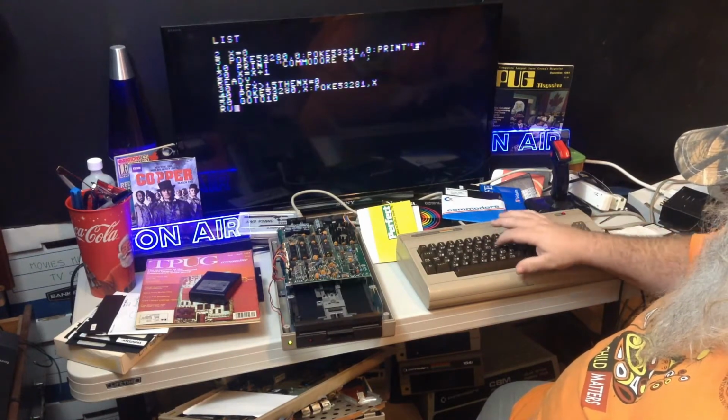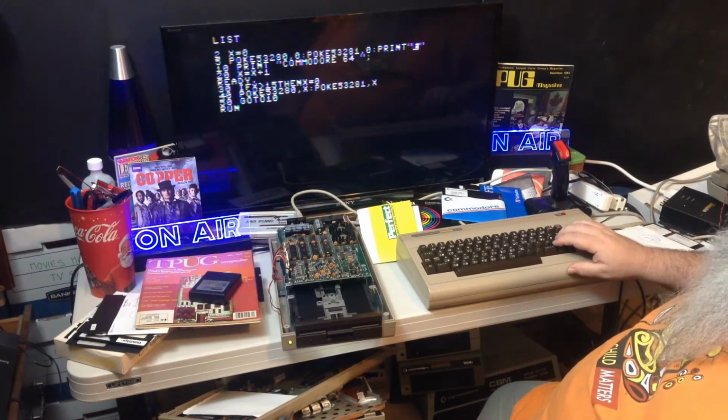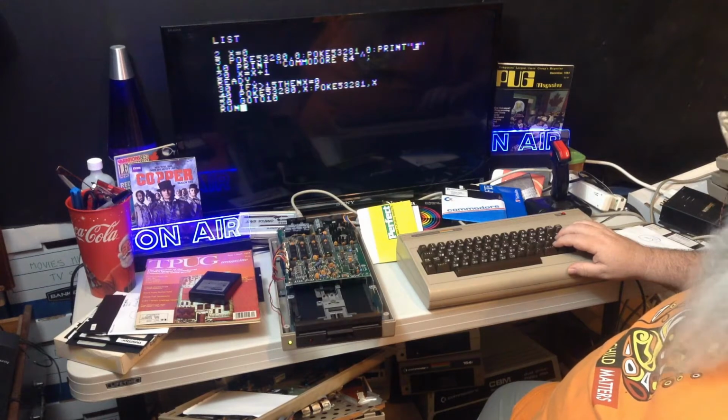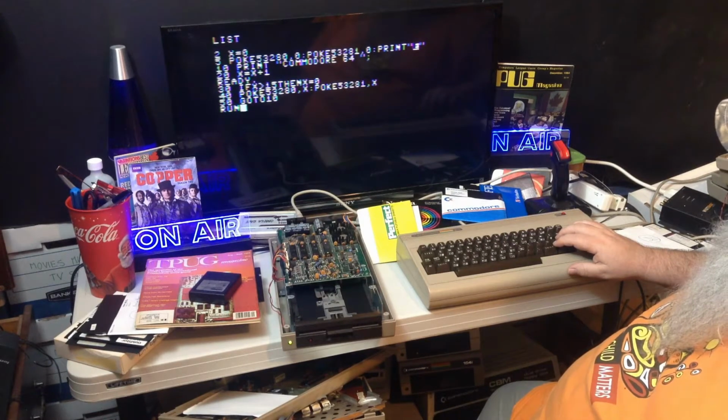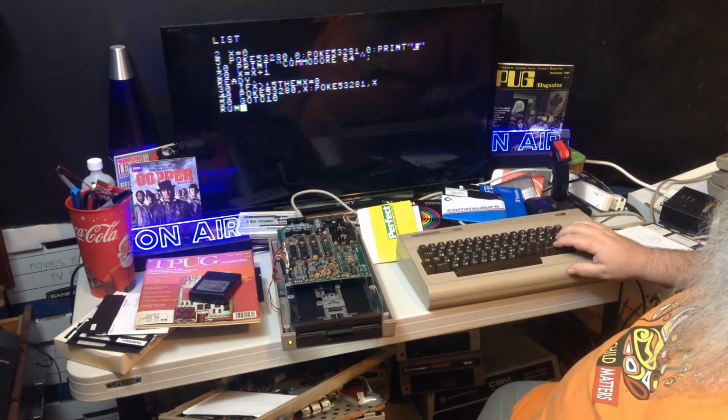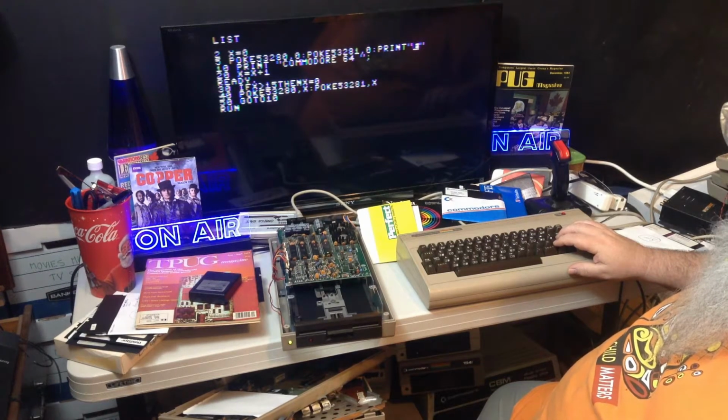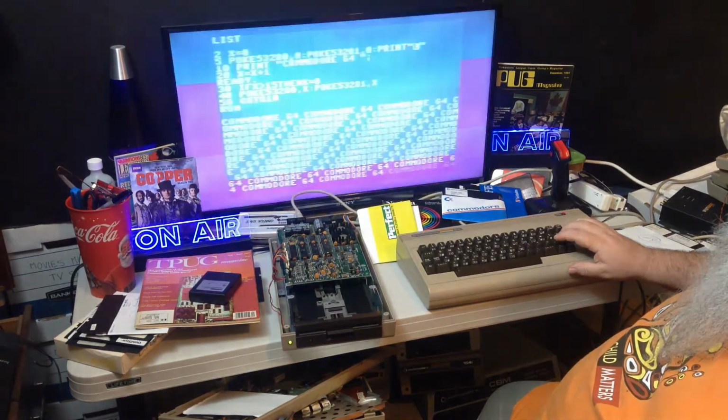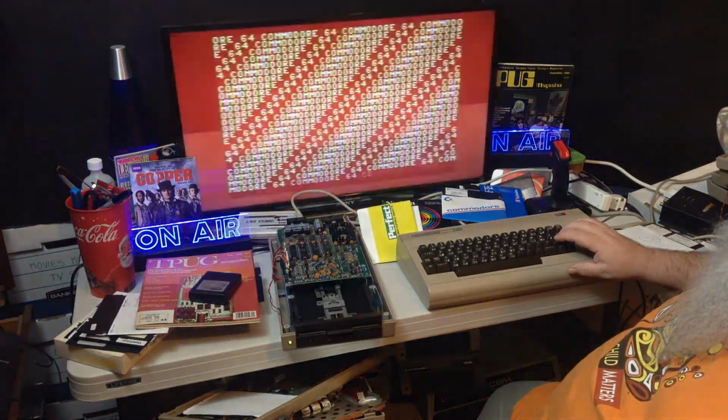If I have any mistakes, we'll get a syntax error. But so be it. Anyway, I think what's going to happen is, every time it goes to print Commodore, the screen color will change, and the background color will change. Let's see. Oh, yes. And that is what we have done.